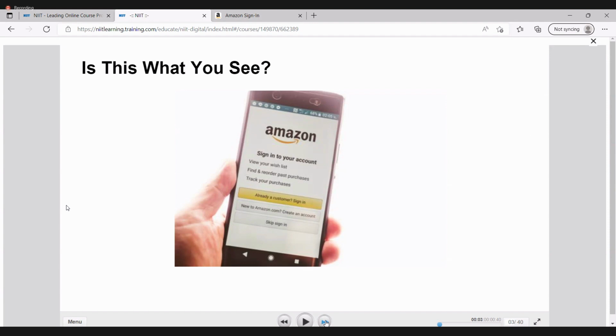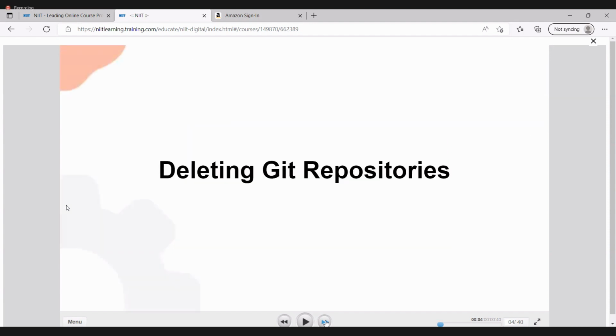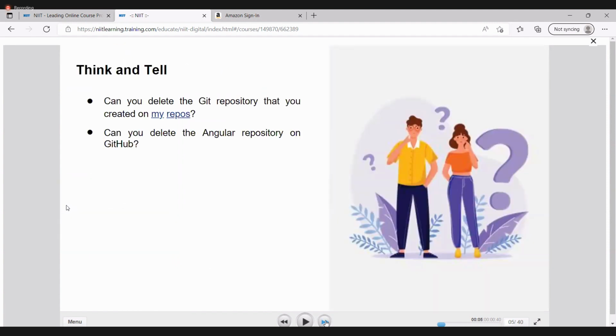Deleting Git repositories. Can you delete a Git repository that you have created in MyRepos? Can you delete the Angular repository on GitHub? Can we do that? No. Inside Git, we cannot delete. We need certain authentication to delete the repositories of GitHub or Git.